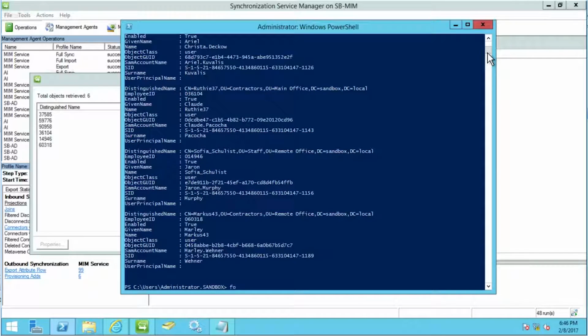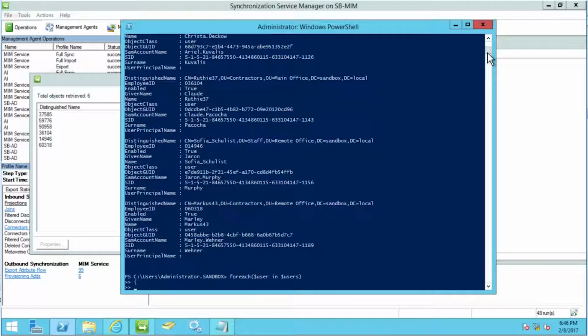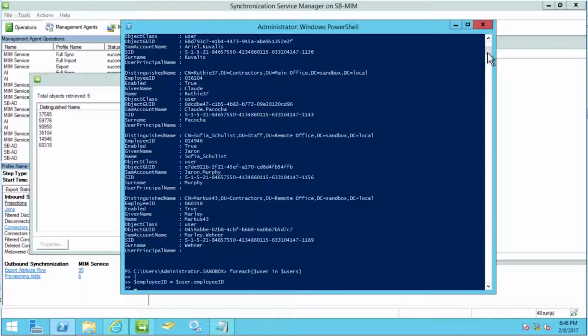So now we can go through for each user in users. I'm going to get the employee ID and set it to an employee ID variable, because we're going to change it. And then we're going to say user and pipe that to Set-ADUser.